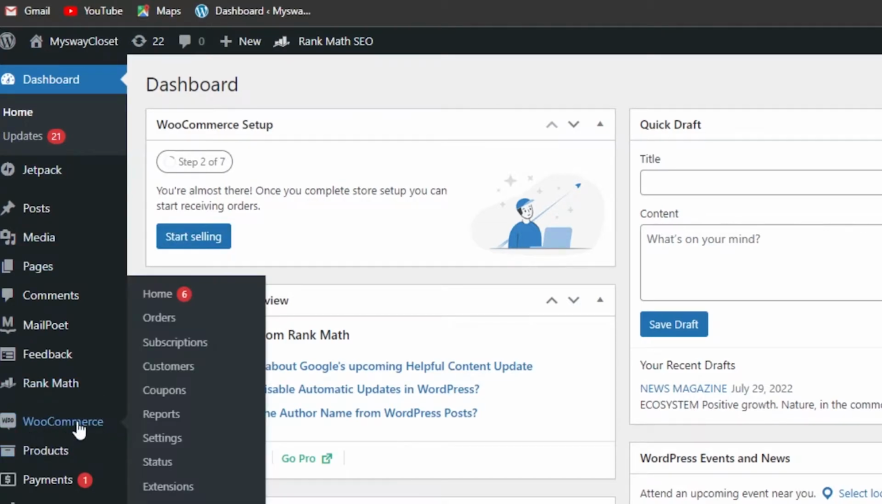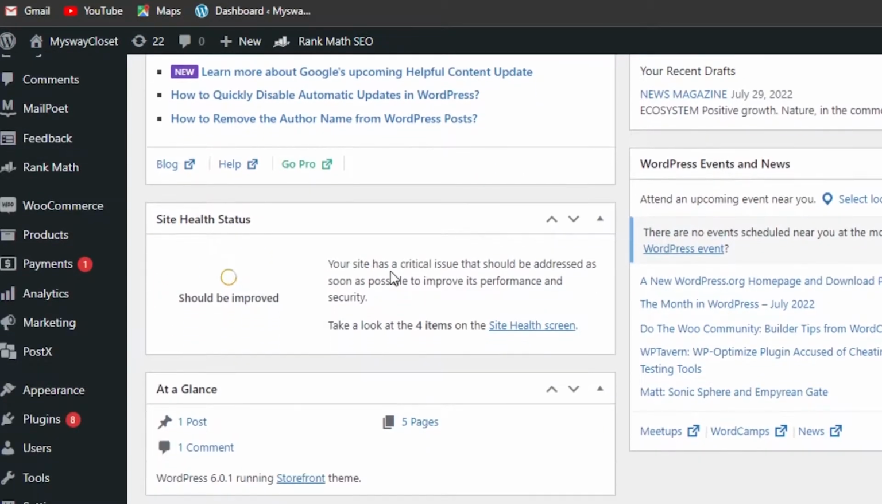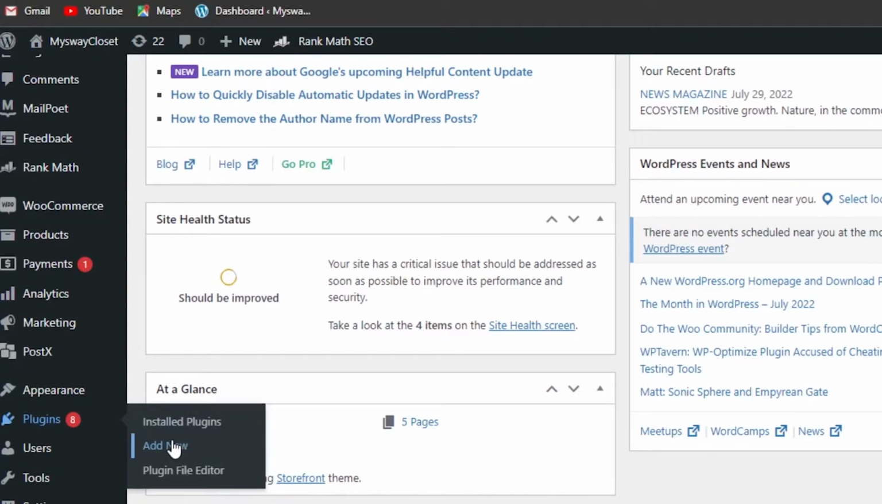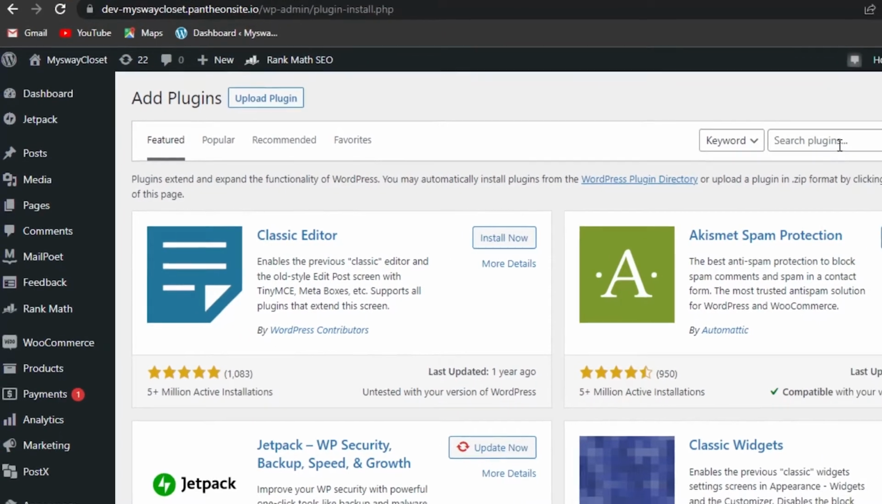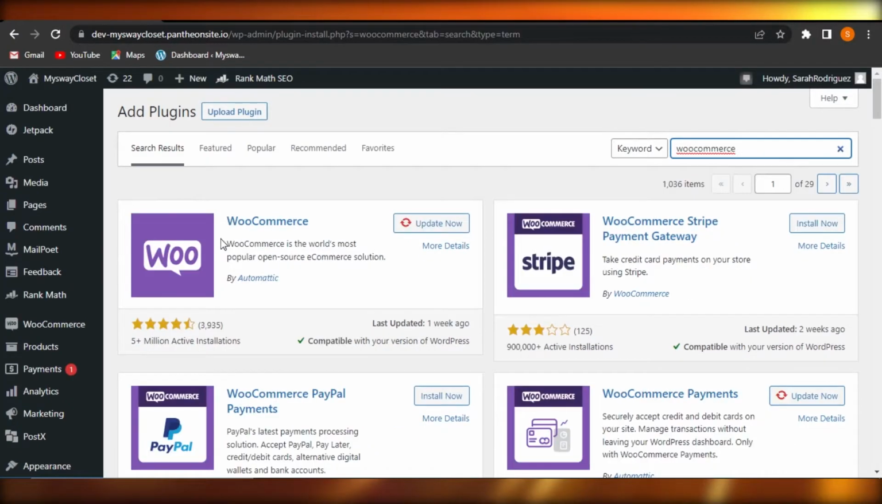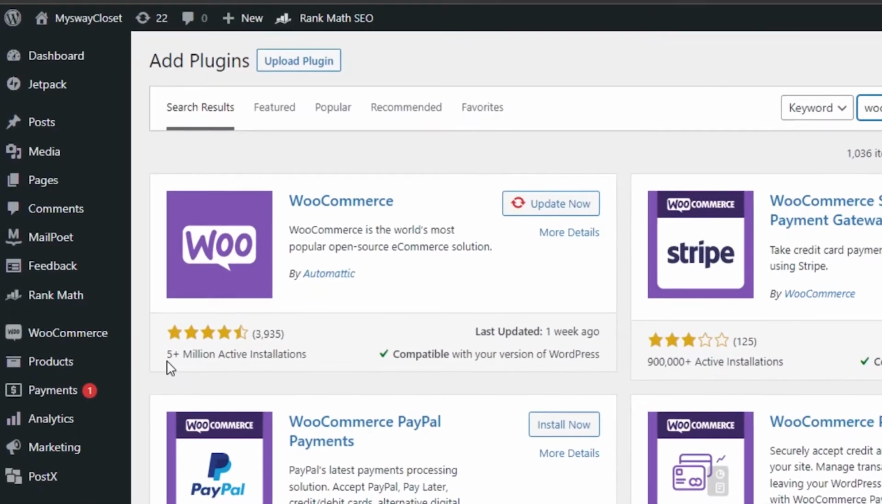On WordPress, what you will have to do is simply go to the plugins, go to add new, and we can add a WooCommerce plugin to our WordPress website. So I'm just going to go to add plugins and search for WooCommerce. You can see here it is. I have already installed it. That is why it says update now. And you can see it has more than 5 million active installations. So you will click on install now and WooCommerce will be added to your website.